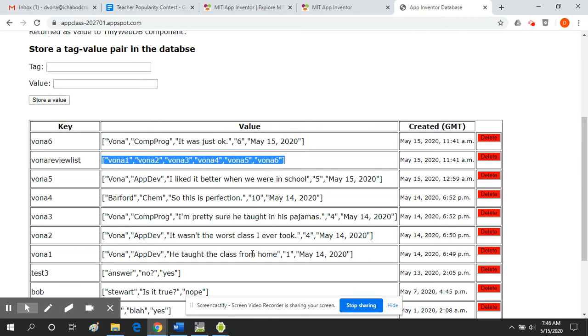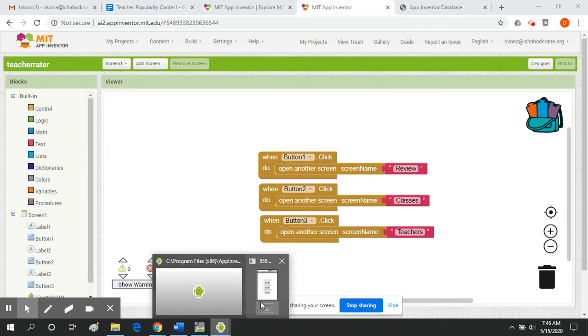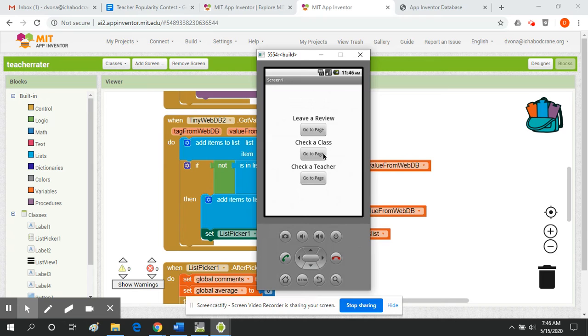All right, so really quickly now, I just kind of want to show you some of the other pages. So let me go back to this. If you go to the check a class page, it's obviously going to take a second, but it will load up. And what you're going to see is that there's going to be a drop-down box to select which class you want to look at. And then there's going to be a list viewer that allows us to see all of the different comments.